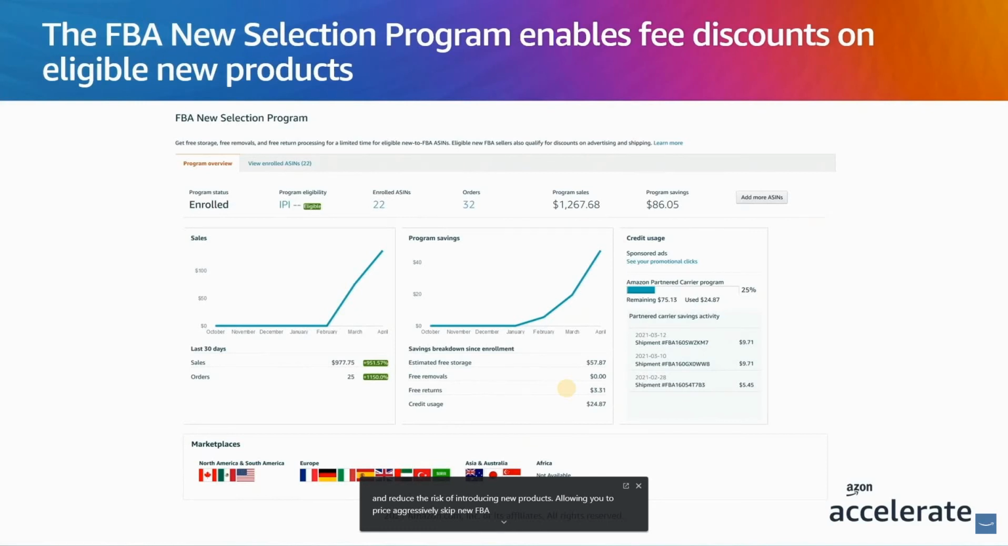New FBA sellers also receive free sponsored product ads, promotional clicks, and a discount on shipments to Amazon fulfillment centers. There isn't a catch with this program. There are no hidden fees or penalties.